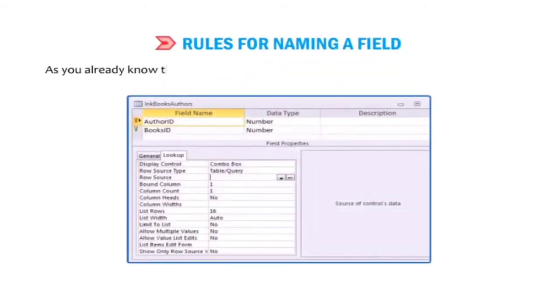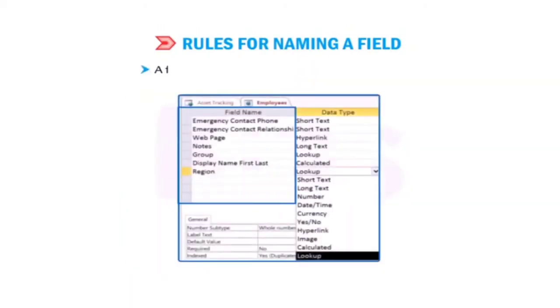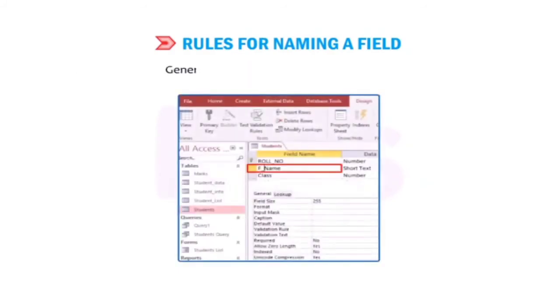Students, let us discuss the rules for naming a field. As you already know, a table has multiple fields and each field is unique to a table. Each field has its own name and data type. Following are some rules for naming a field. A field name can range from 1 to 64 characters. A field name can include letters, numbers, and some special characters. Generally, the underscore sign is used.